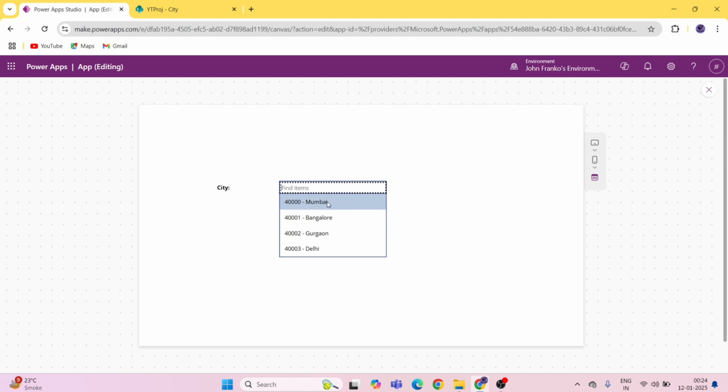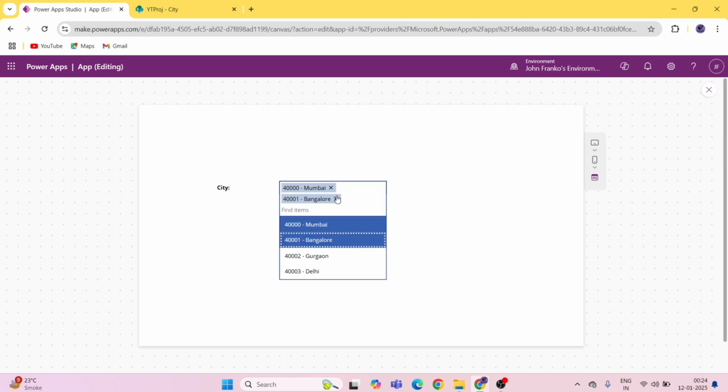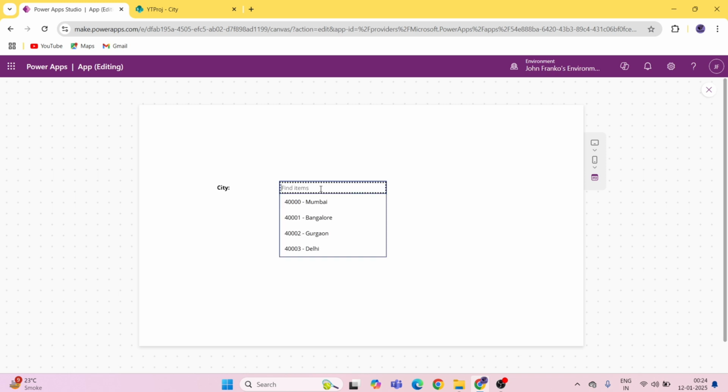So if I select this, I'll be able to select the city. But if I have to search it, if I search for Mumbai, I'll get the Mumbai city code, and I'll also see Mumbai with the city name. Same for Bangalore. And if I know the city code but I don't know the city name, I can search it that way as well. So that is what we are going to create.